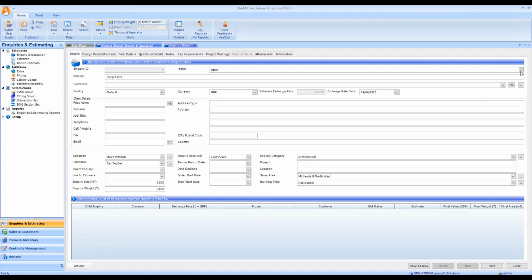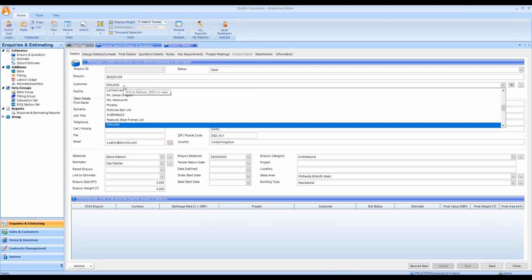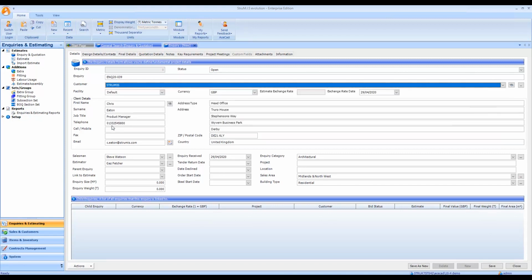And with my new inquiry opened, we can see it's set to open on the status, and we can see that it's picked the auto number from my inquiry settings. The next step will be for me to pick my customer. So I'm going to pick that from my existing list of customers. And we can see that that automatically populates our contact details based on the primary contact that's established against that customer.